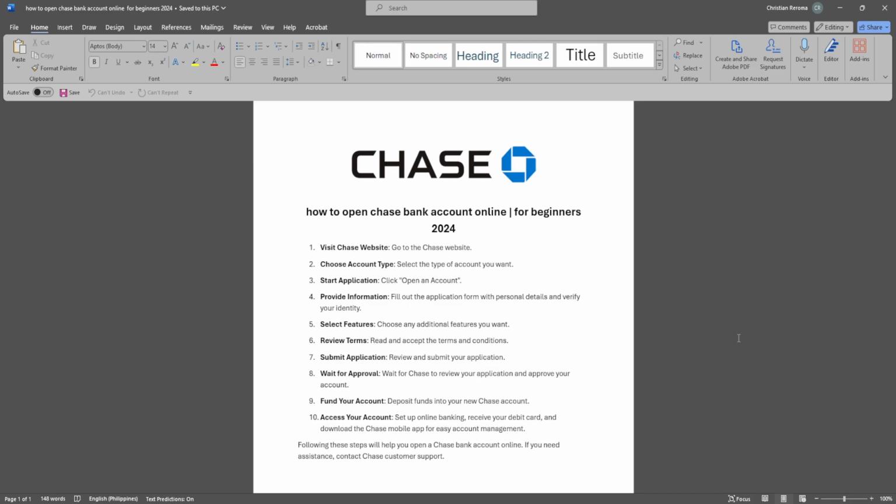Now choose any additional features that you want. Now read and accept the terms and conditions and review and submit your application. Now simply wait for Chase to review your application and approve your account.